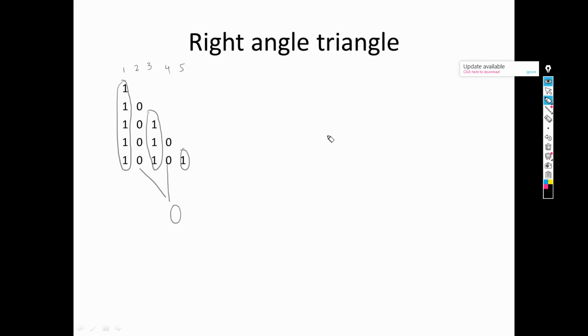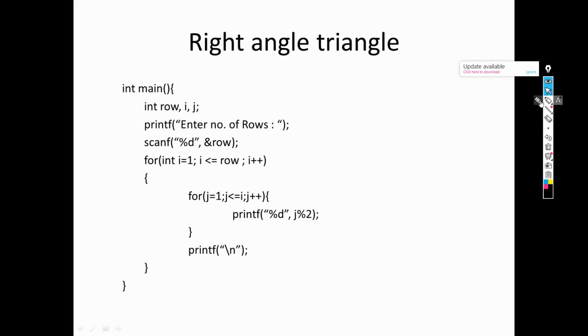So the outer structure will remain the same. The structure of the for loop, outer for loop and inner for loop, will remain the same. The only difference is there will be a change in the printing. Now you check out, there is a change in printing. Again we have taken the value of row. We have taken the value of i equals to 1. i less than equals to row will tell us how many rows are to be printed.